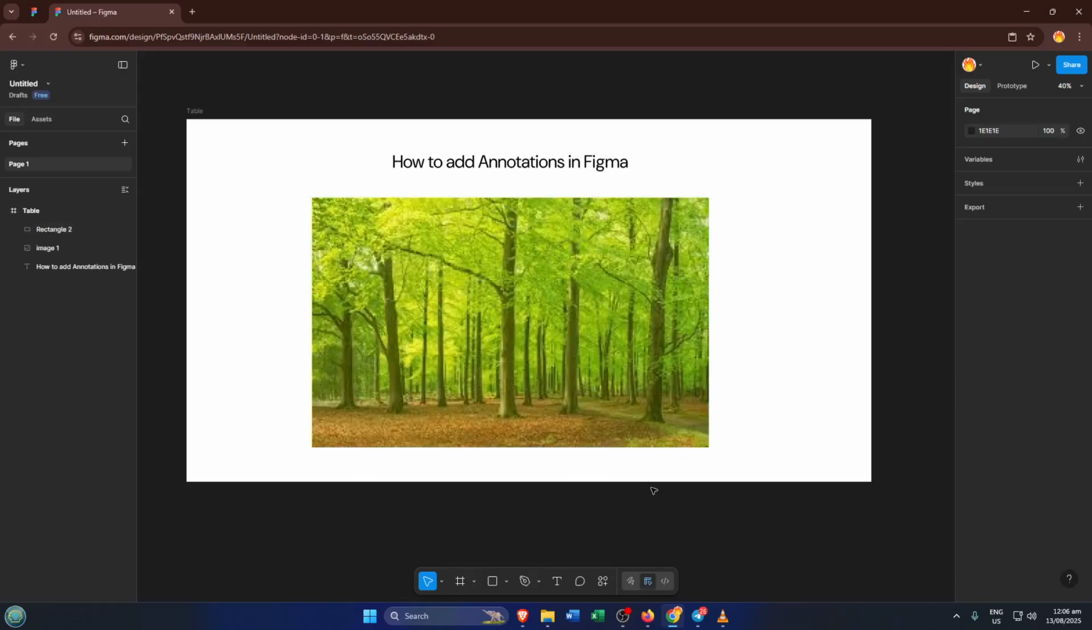Alright, let's dive right in. First things first, you'll want to open up Figma. Just hop into the project or file where you want to leave an annotation. If you're brand new to Figma, no worries. You can use either the browser-based version or the desktop app. The interface works almost exactly the same in both places.